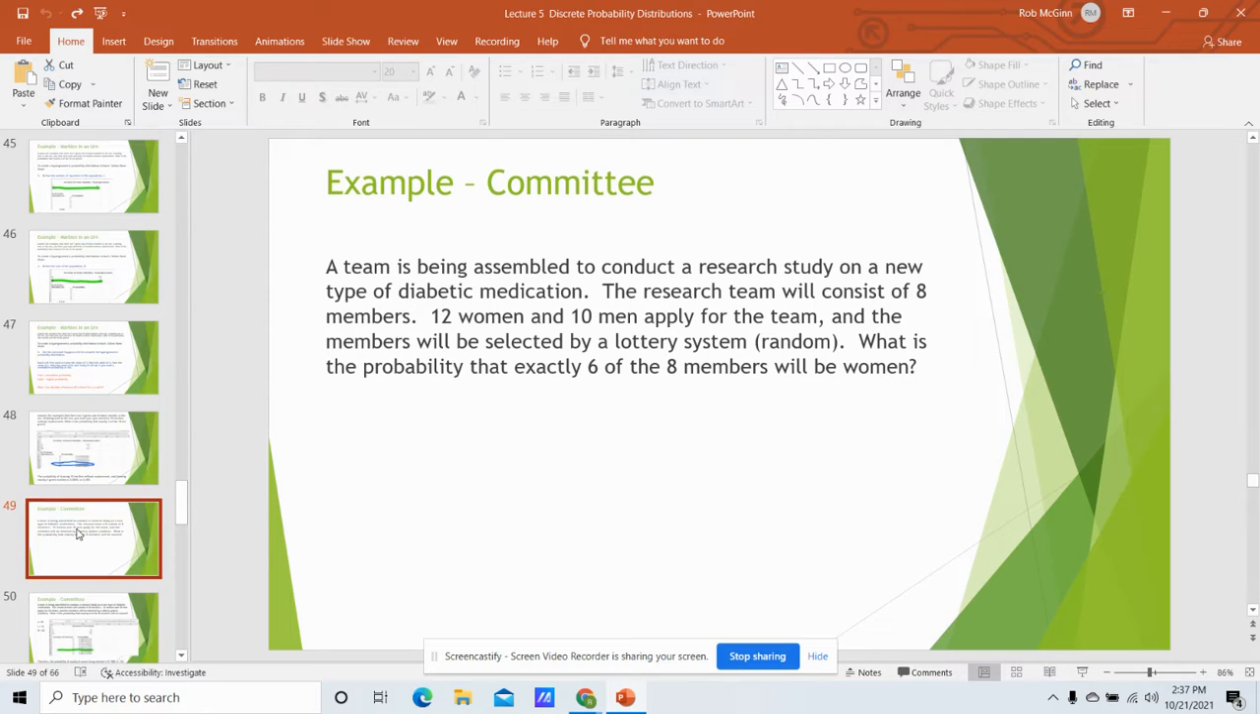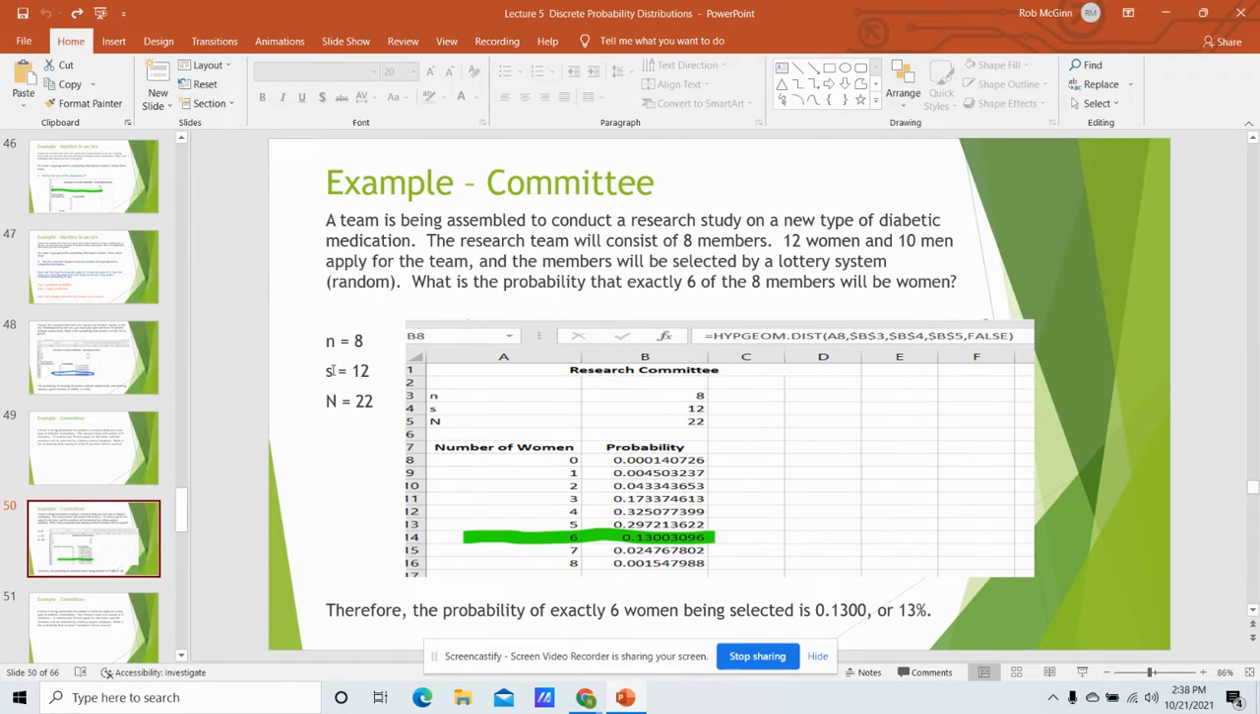Now we're ready to use hypergeometric distribution to find out the probability that exactly 6 of the 8 committee or research team members will be women. So, in Excel, we've got sample size of 8, number of successes in the population is 12, size of the population is 22. Now we can just do our hypergeometric distribution. So equals HYPGEOM.DIST, and then we're going to select x followed by little n followed by S followed by capital N, and then we're going to say false because we want a regular probability distribution.